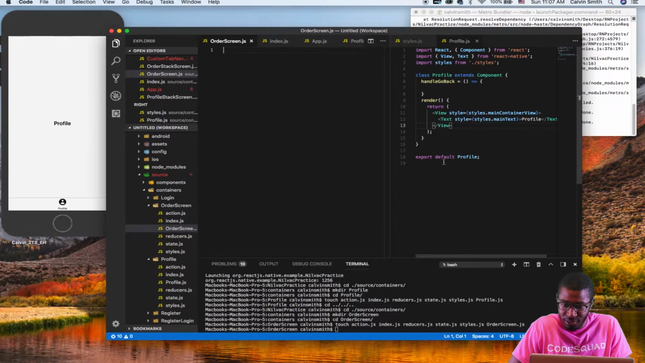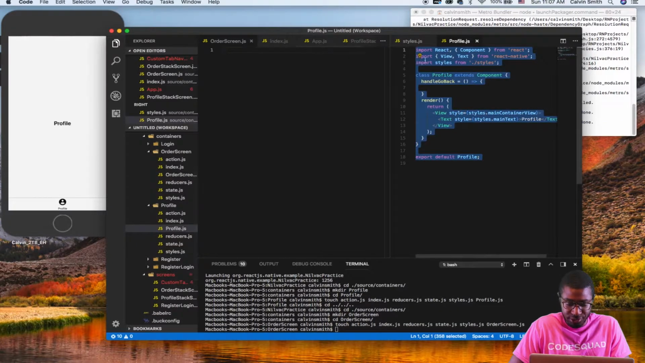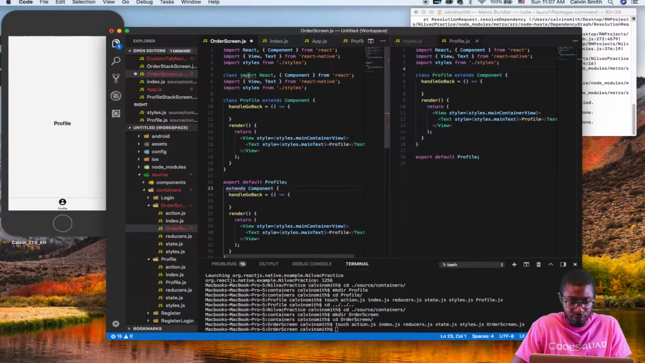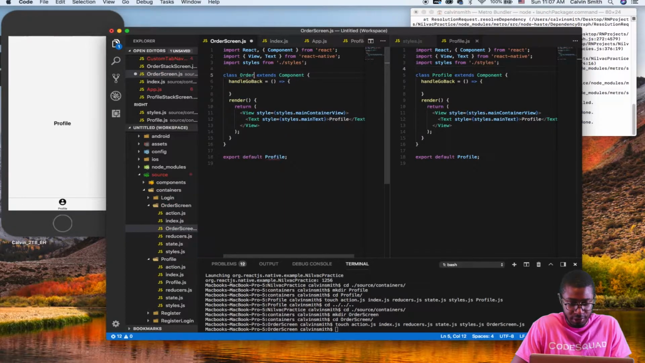So I don't think we're doing too much change in here. This is the same, that's the same, that's the same. Only thing that changes is we called this order screen, right? So order screen, that's the only thing that changes, and we'll just say something like orders.